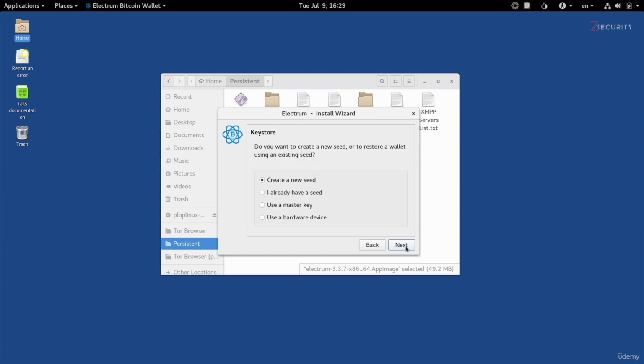Now it's asking us whether we want to create a new seed or a new wallet, or restore an existing wallet. A seed is a string of text that can be used to restore a wallet. So if you already have a wallet on a different computer that you removed, or if you already have a wallet that you want to use on this computer, then you would select the second option, I already have a seed. If you're creating a new wallet from scratch, you're not restoring anything, you're going to keep this at create a new seed, and you'll see in the next window we will get a seed which we can use to log into our wallet or restore it on multiple computers.